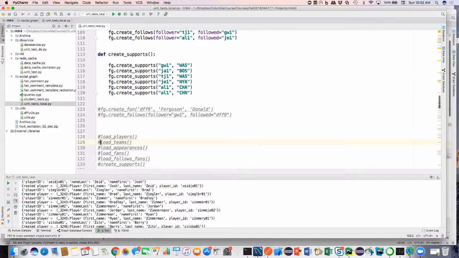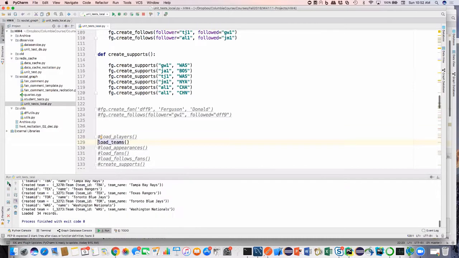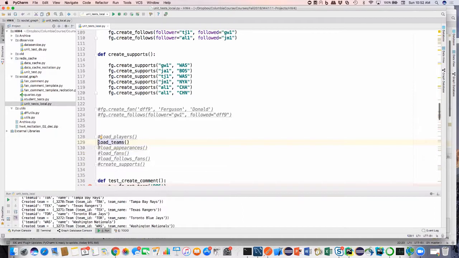Now I'm going to load the teams. 34 teams. Yours will return 30 teams, not 34. Because I'm going back in time, teams sometimes move from place to place and their code changes. So I've got 4 teams you don't have. And then load appearances. If I run that.